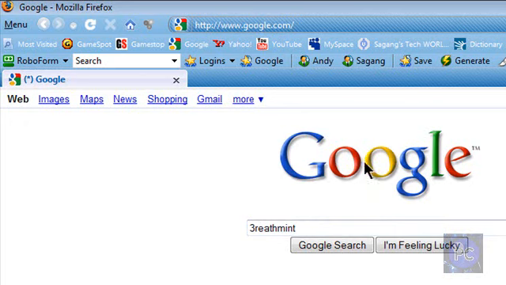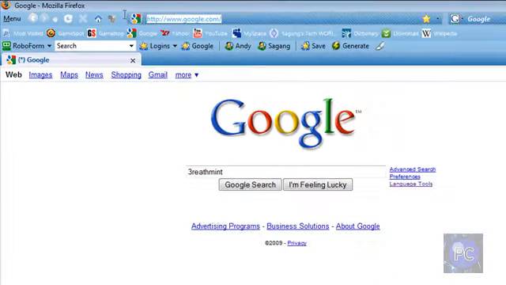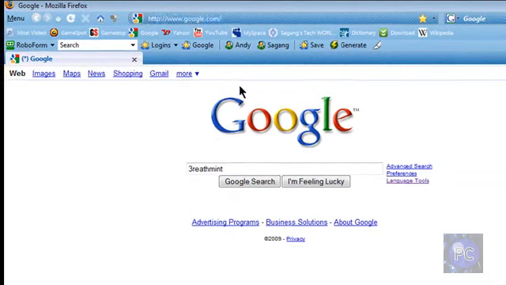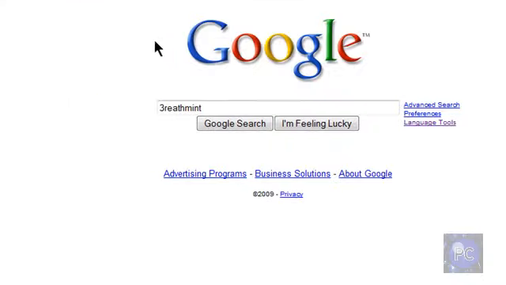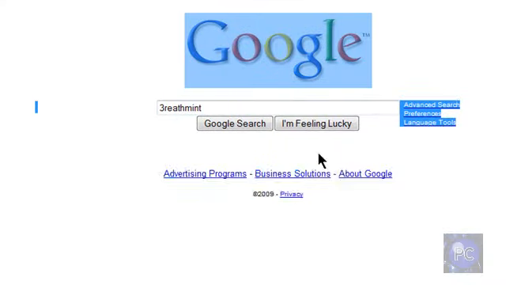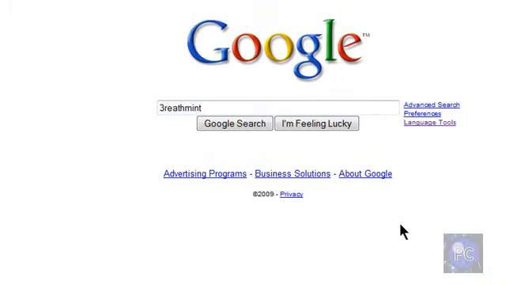The simplest way is to go to google.com. Yes, you can unblock sites with google.com. I'm sure your network has to allow Google. There's nothing wrong with Google. If it doesn't, that's a really messed up server. So you want to go to language tools, and as you can see, I've already clicked it before.